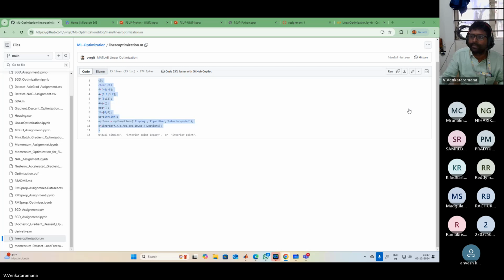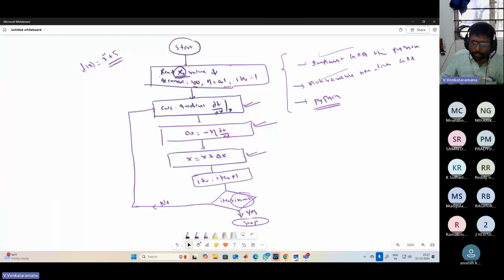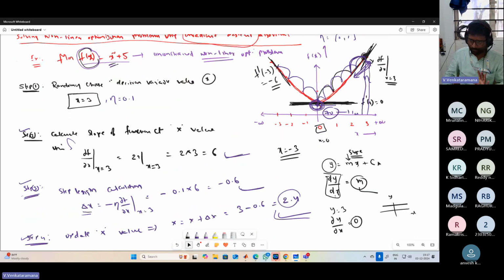In the previous session, we discussed the gradient descent algorithm to solve the single variable non-linear optimization problem. I explained by taking the function f of x equal to x square plus 5. Very simple. I explained the complete flow chart and the step-by-step algorithm also. Same thing will be applicable for every problem.